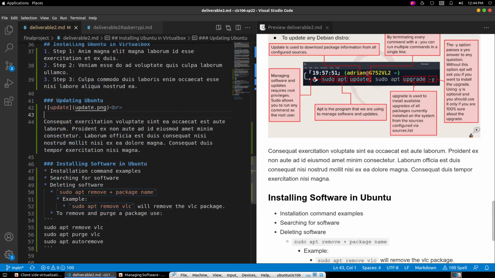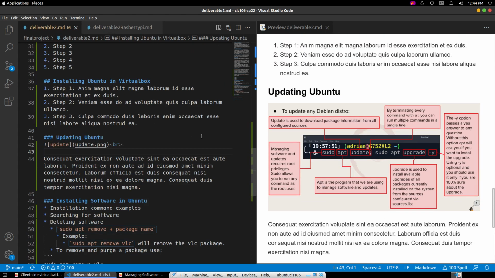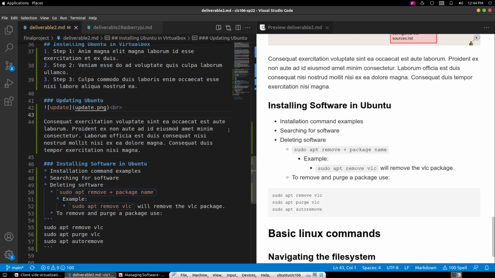Now, when you complete this section over here, save your document and then continue another day. You don't need to do this in an entire day. Let's say that you completed the installing Ubuntu, the installing software section, right?